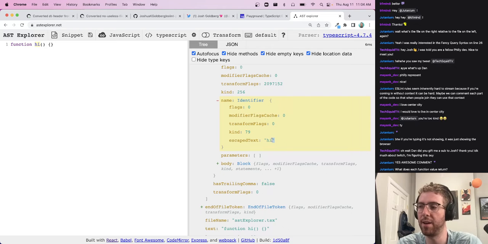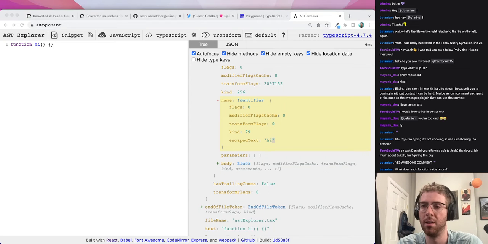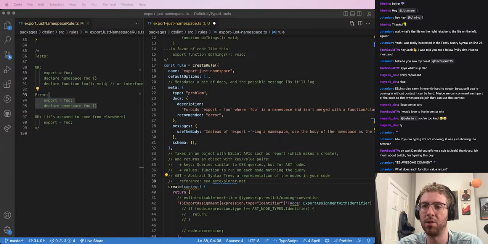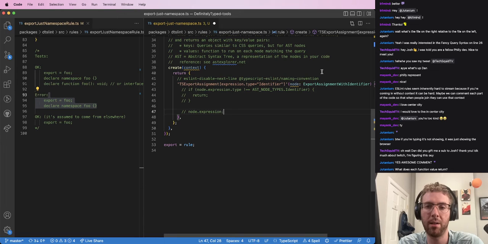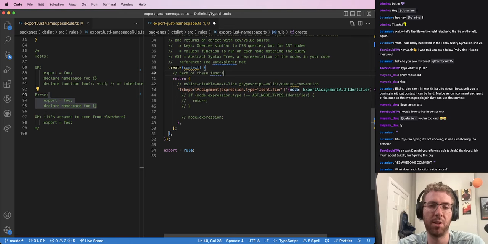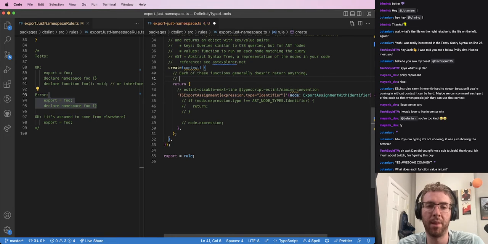Ooh, what does each function value return? Let's go back to the screen share. Good question. So right now the functions don't actually have to return anything. Each of these functions generally doesn't return anything, but they may call context.report if it finds a complaint.